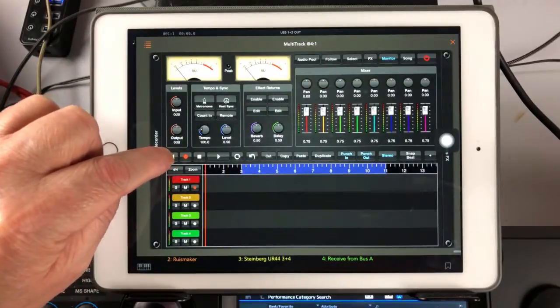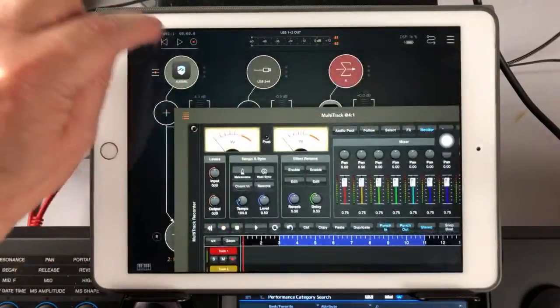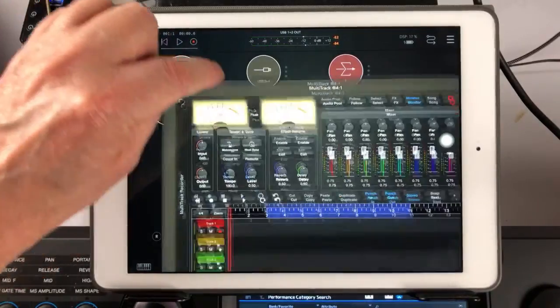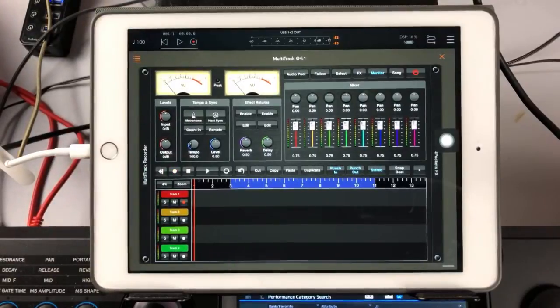Now, at the moment, I wouldn't necessarily need to have host sync on if I was just recording it into multi-track. However, I have my Ruse Maker providing some rhythm, and that's what I want to use to count in. So you're not in dreadful metronome clicky things. I don't really know what I'm going to play, so we'll just have a mess around, but you're going to get the idea.